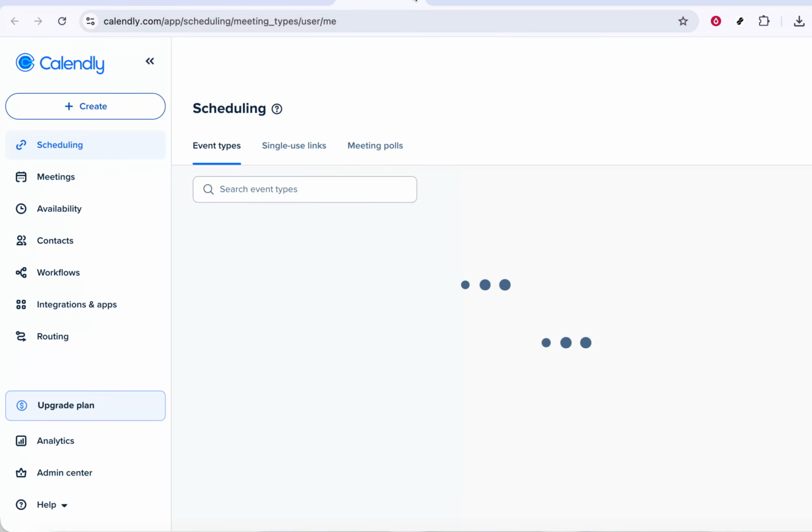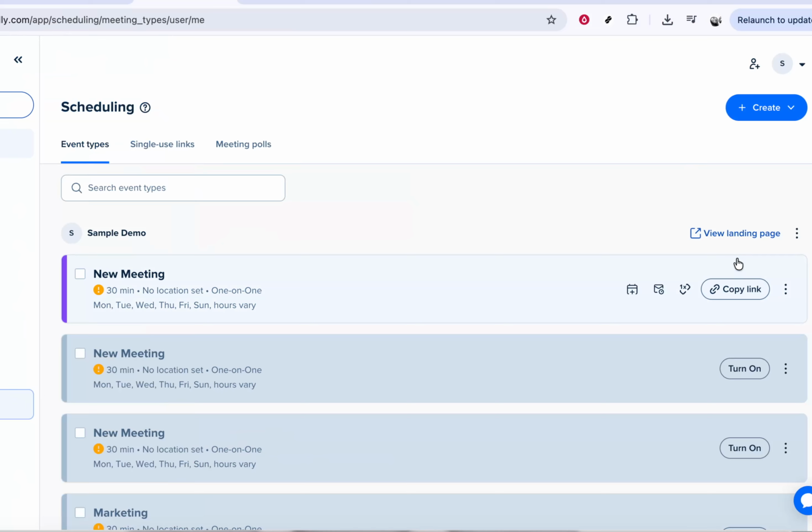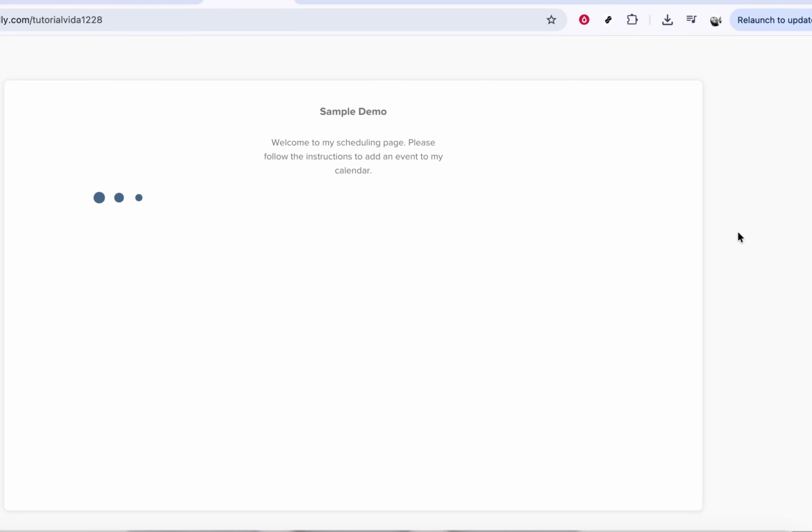When you open the scheduling section, you'll see a list of your meeting types or event types. These are the different kinds of appointments people can book with you, like intro call, consultation, or office hours. This page is where you manage how people book time with you, and it's also where you'll find the option to view your public-facing page.